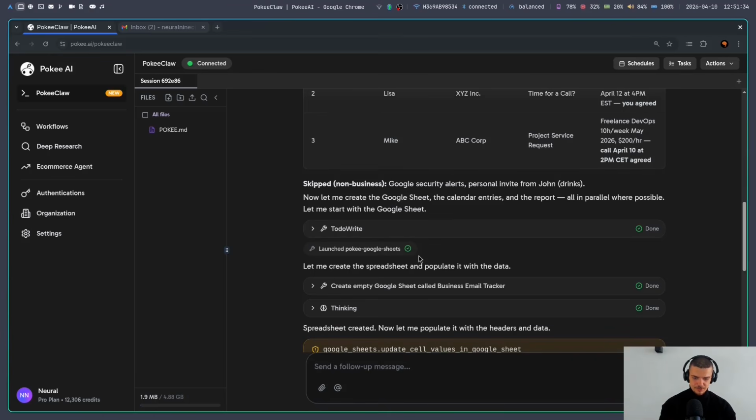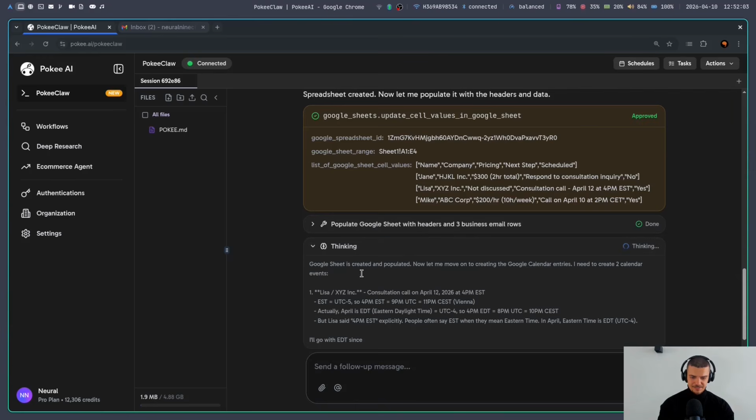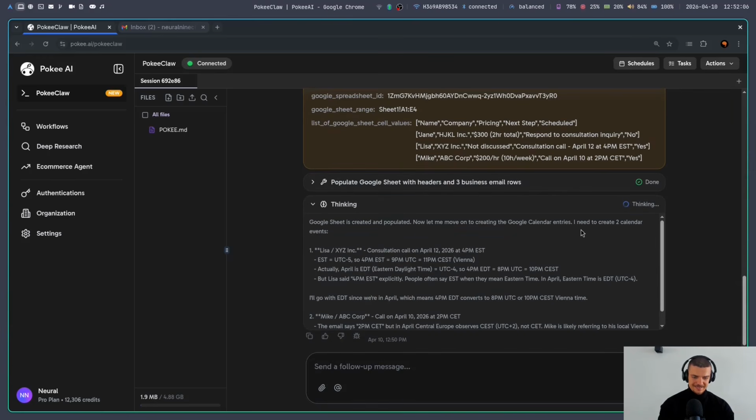Now, the next step is to take this data and use Google Sheets to create it. You can see here, launched Google Sheets, created a spreadsheet, but it also needs the permission for this. So this is what I meant by this is very safe, because what I can do now is give the approval. I can say yes, I can say approve all of this in this session, or I can reject. In my case, I'm going to approve. And now you can see how this is populated.